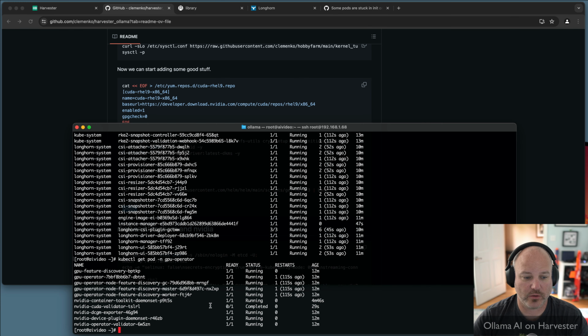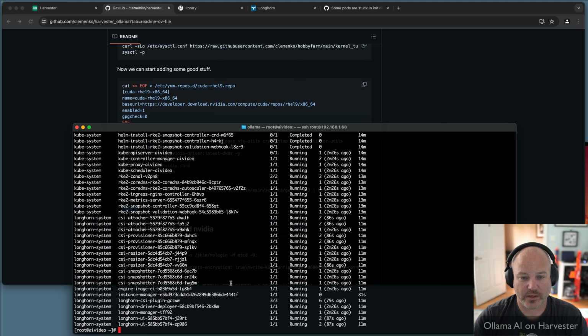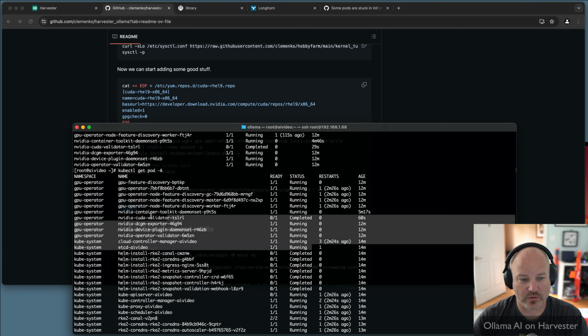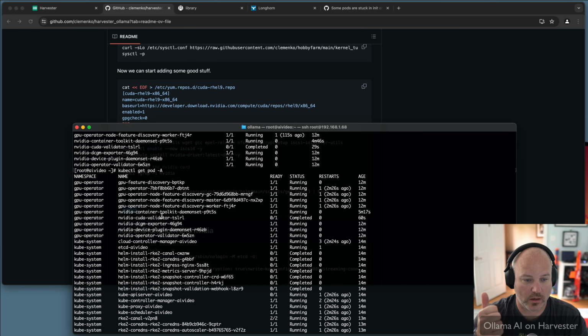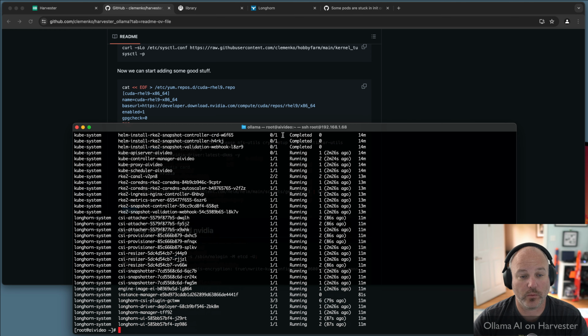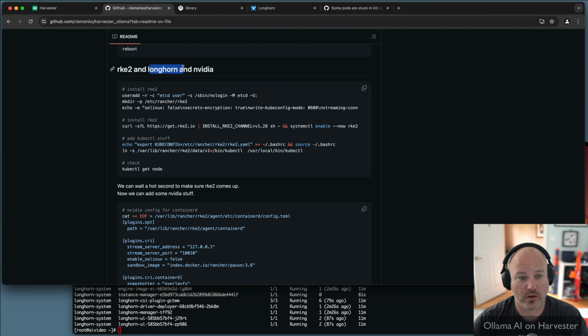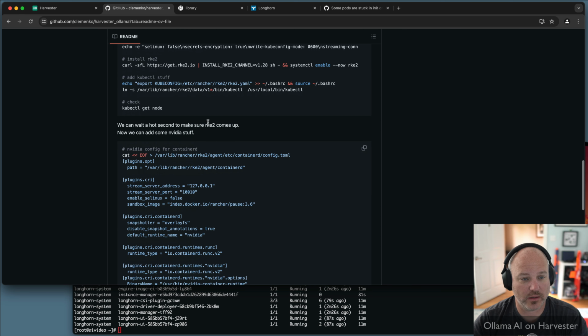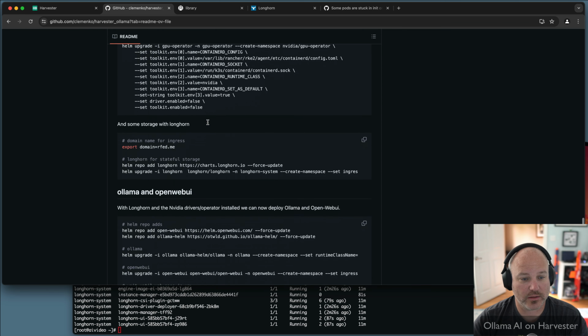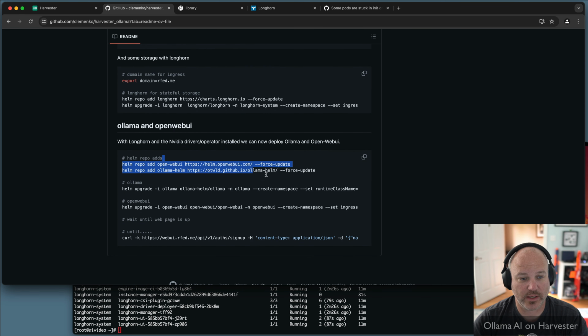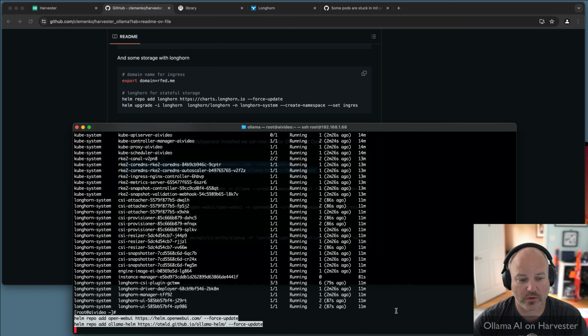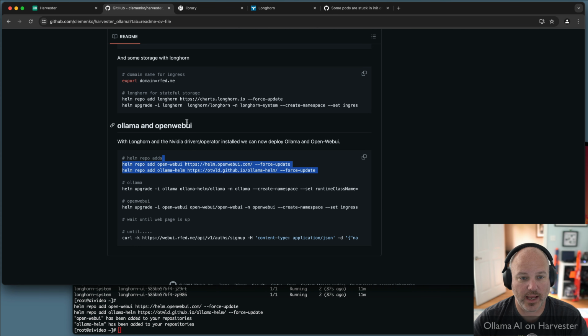Now the operator looks good. The toolkit's there. We can get pod everything, and we can see everything's up and running just as we'd like. Great. Awesome. Now we've got Longhorn and NVIDIA done. Let's go down here. We've added the two Helm repos. I'll add them again for giggles. Okay, they've been added and updated.